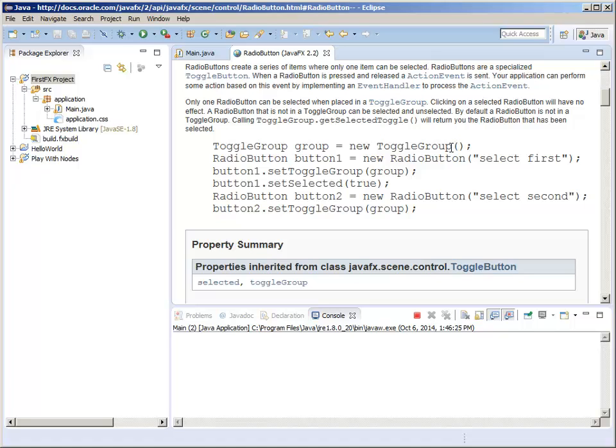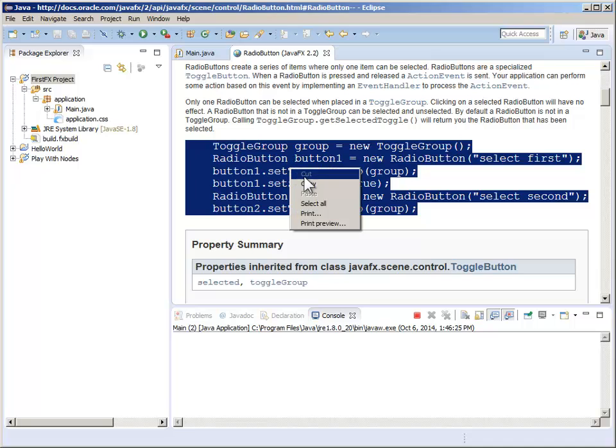Oh, a toggle group, a radio button. Yes, we can put the text right for that radio button right in here. Well, this is a good example. Let's steal it.